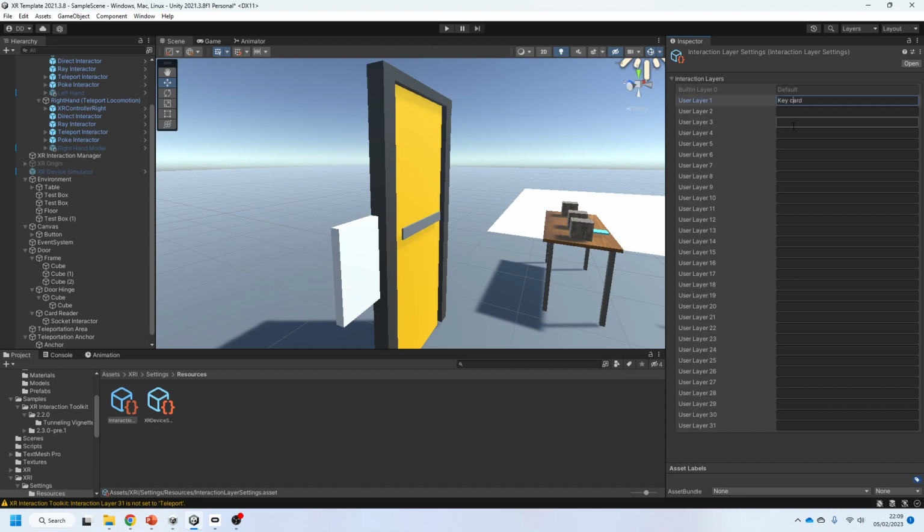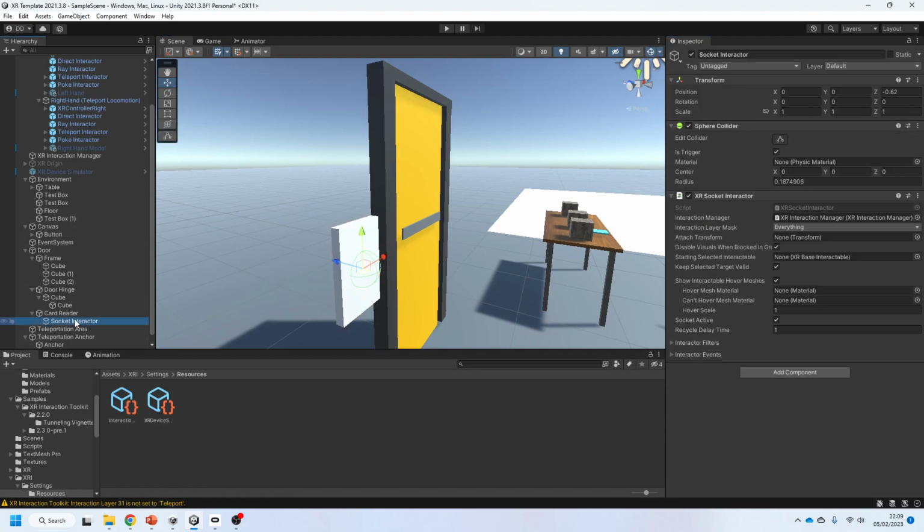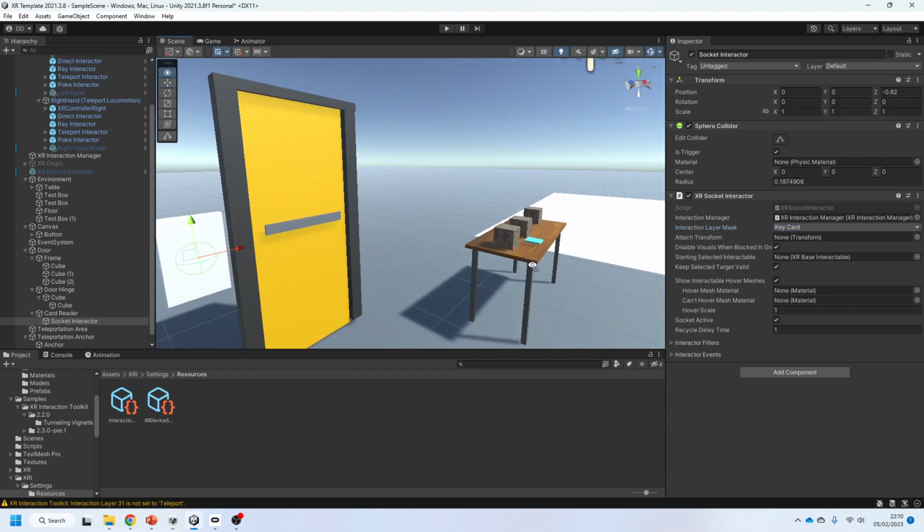I can put spaces in here, I can do uppercase, lowercase, doesn't matter, it's just a string of text. So if I go back to the socket interactor, which is my card reader, I can now choose, I don't want anything to go in here apart from the key card. It's the only thing that will be accepted.